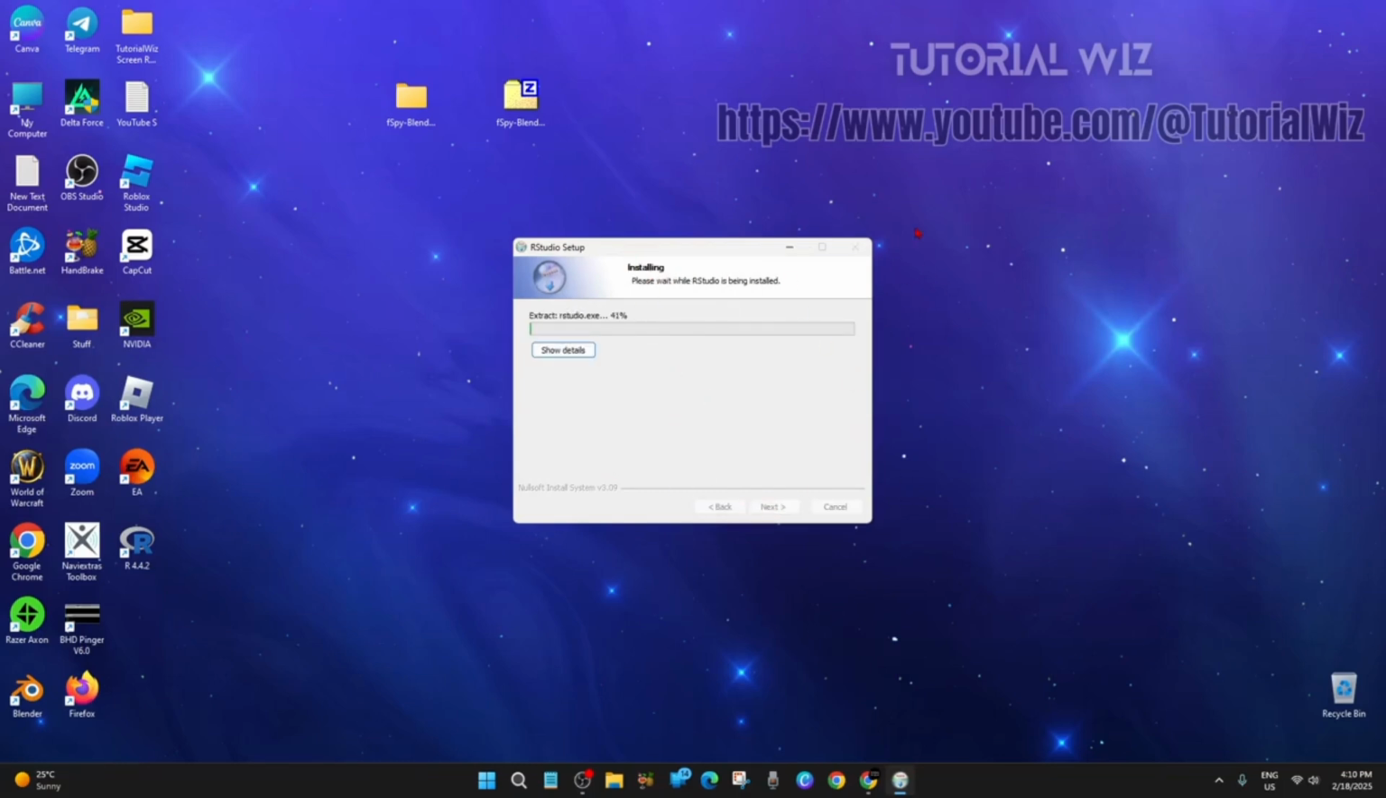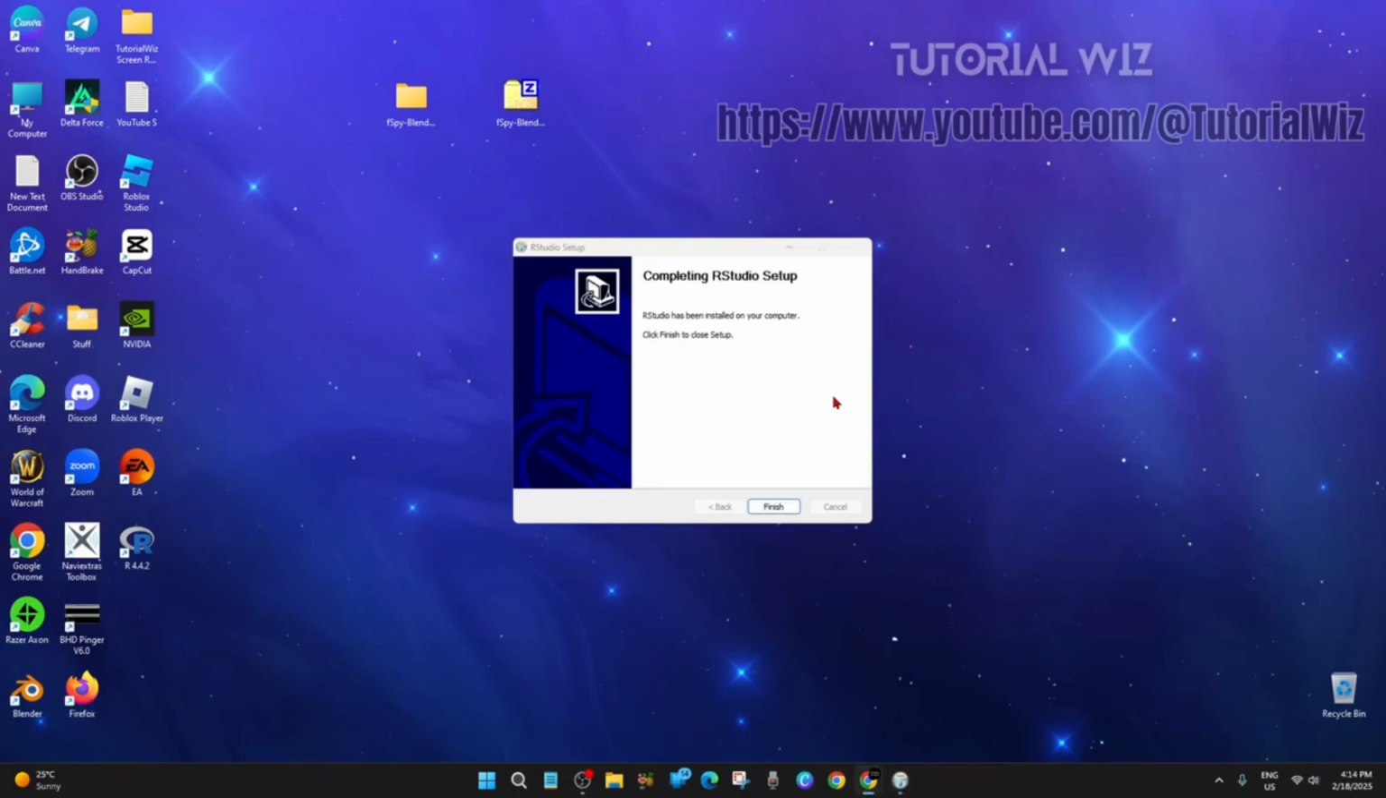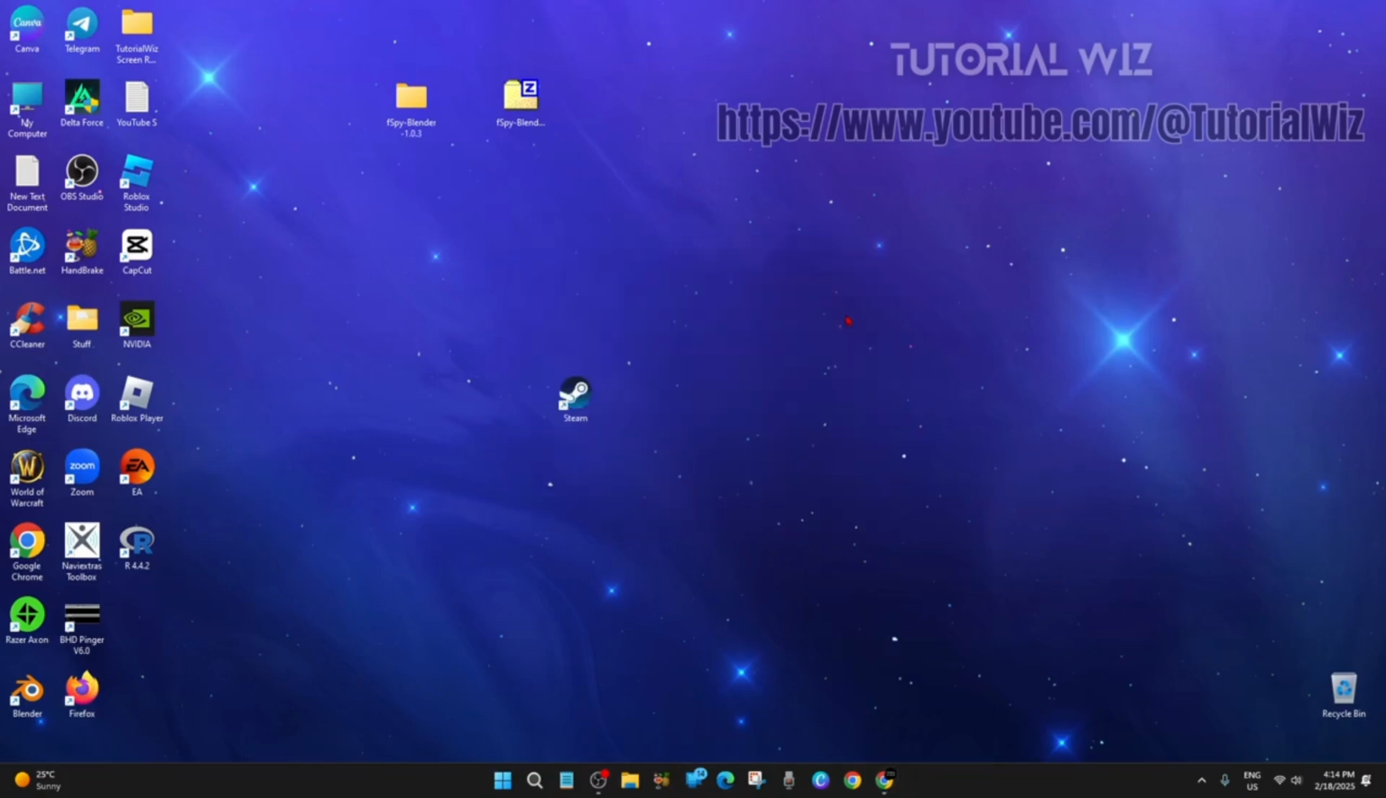Now it's going to go ahead and install. So you give that a few moments to install. And there we go, completing RStudio setup. RStudio has been installed on your computer. Click finish to close the setup. So go ahead and click on finish.